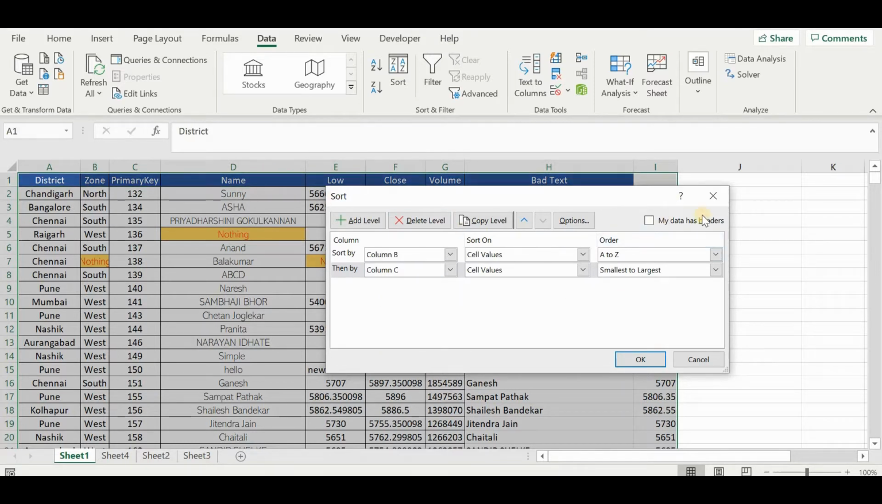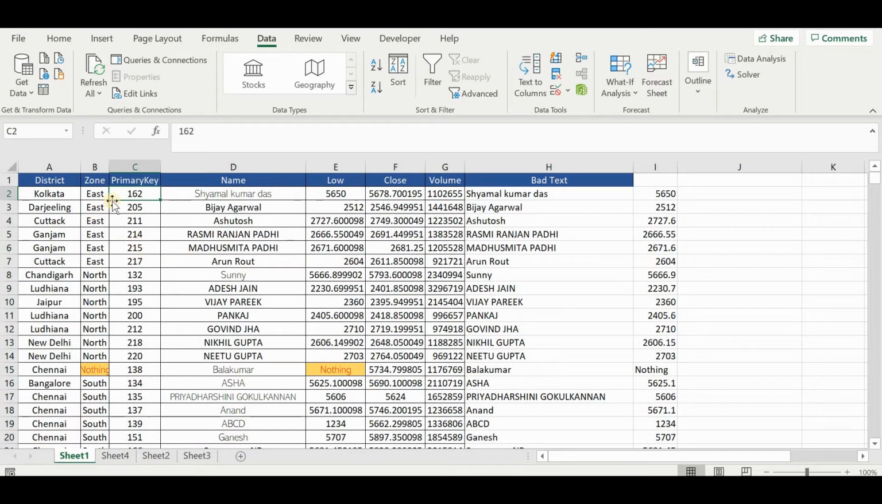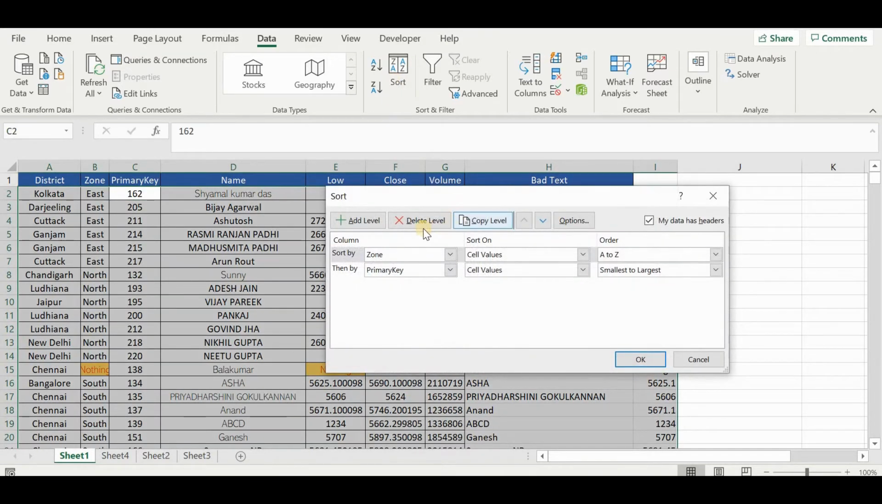Okay, because it is taking everything, I will click on My data has headers. Click on OK and see what it has done, beautifully. First, it has organized by zone, and then it has sorted these in ascending order as well. So this helps us to analyze data in a far better manner. Let me show you, if you want to delete a level, just come here and delete this. Okay, if you press OK, then it will only be sorted by zone.